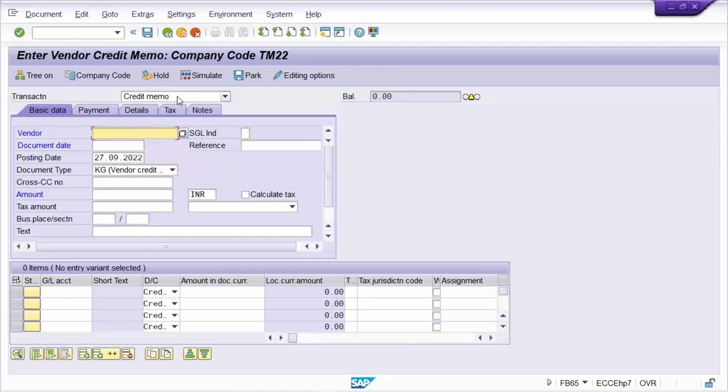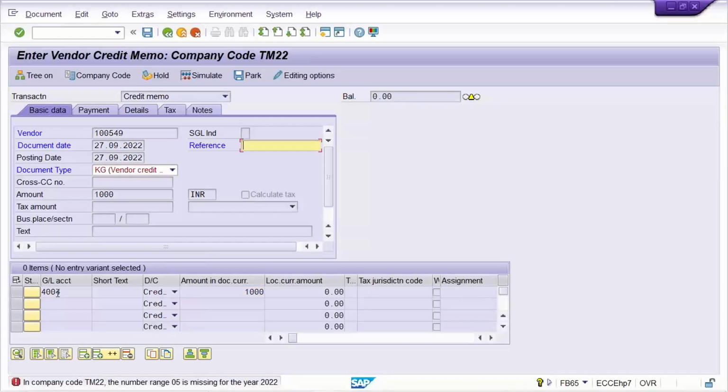So your credit memo is appearing right now. Same vendor, 548, 549, right? And the date. How much worth of return? 1000. 25% means 1000 worth of goods are going to be returned, and 4004, that is the purchase GL. Give amount 1000, press enter.